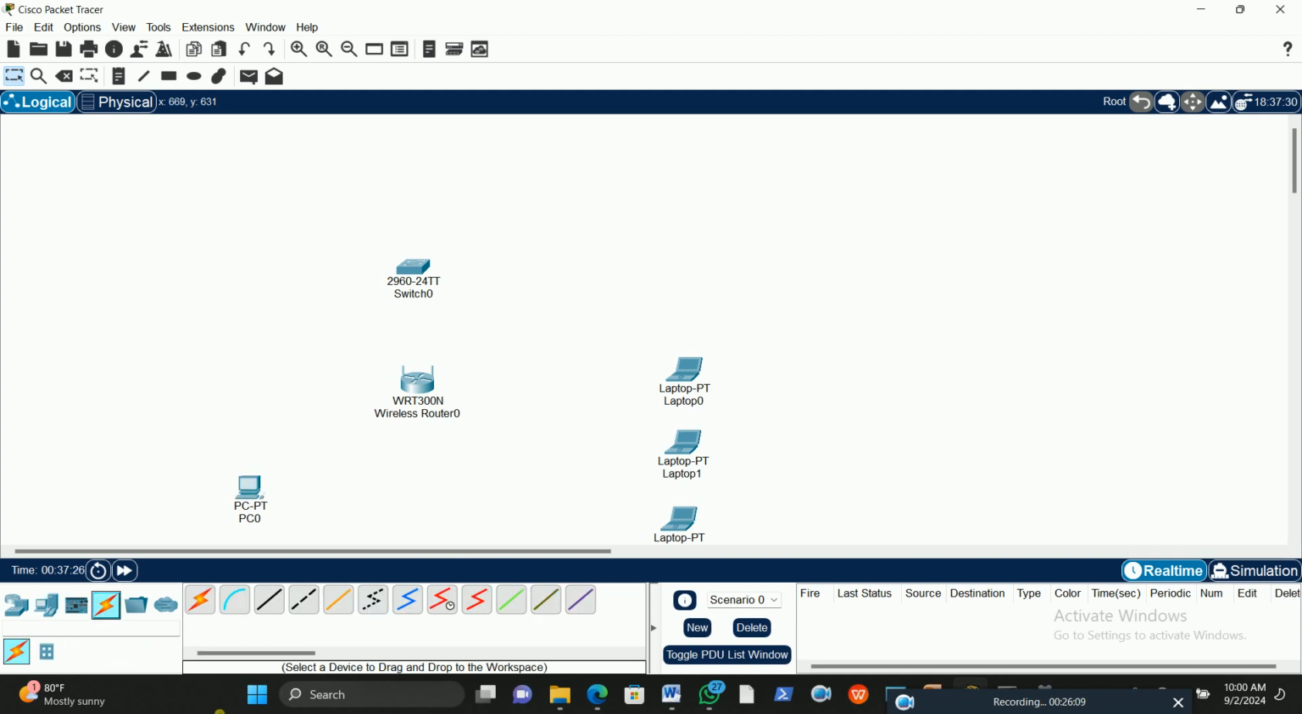Now, let's do the connectivity. Crossover cable, click this, then click the Ethernet and put it on the wireless. Then choose one Ethernet, not internet, Ethernet. Oh, no, let's choose a straight through. Okay, let's choose straight through.